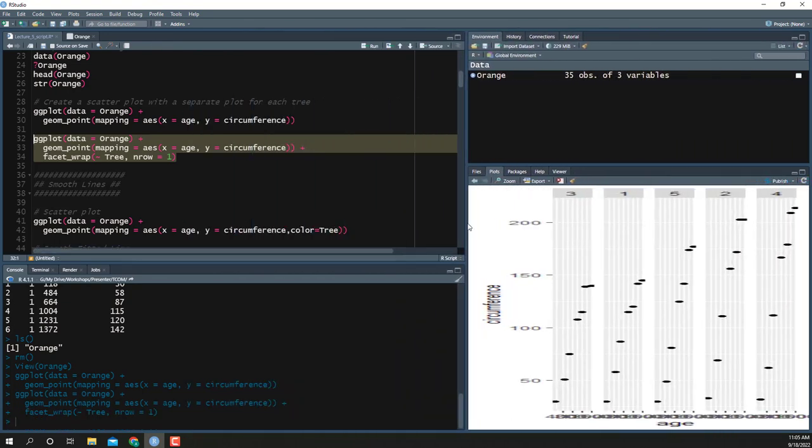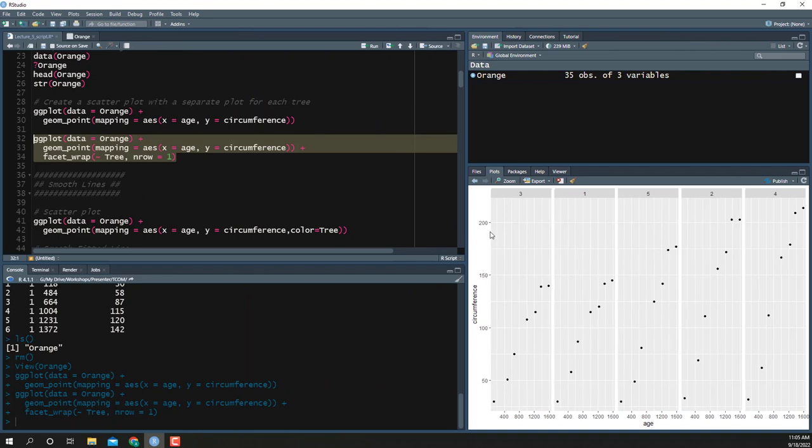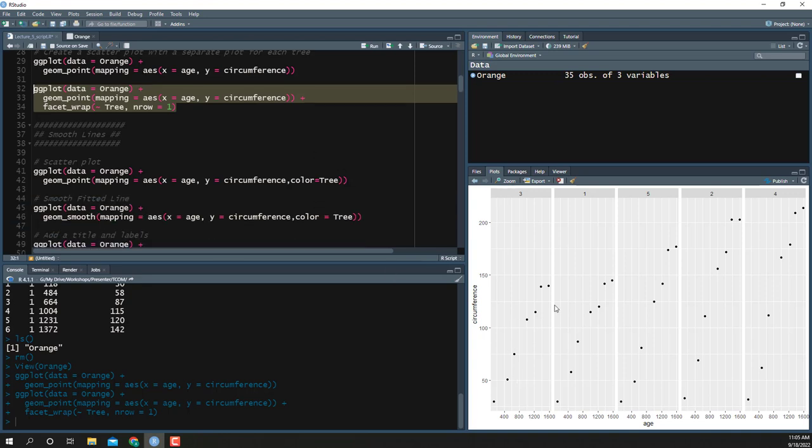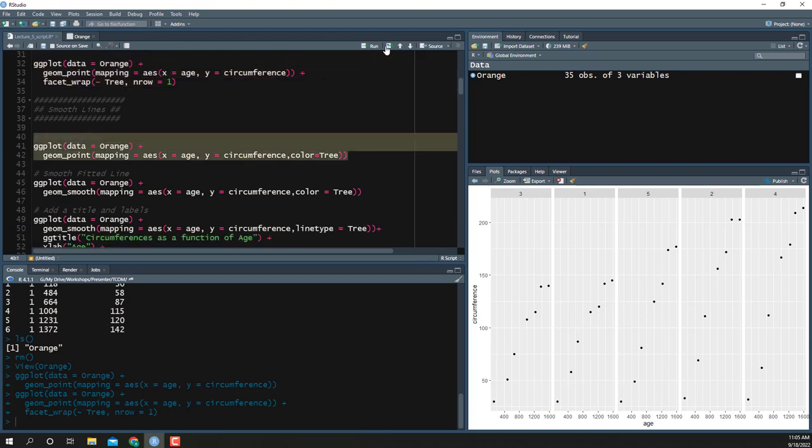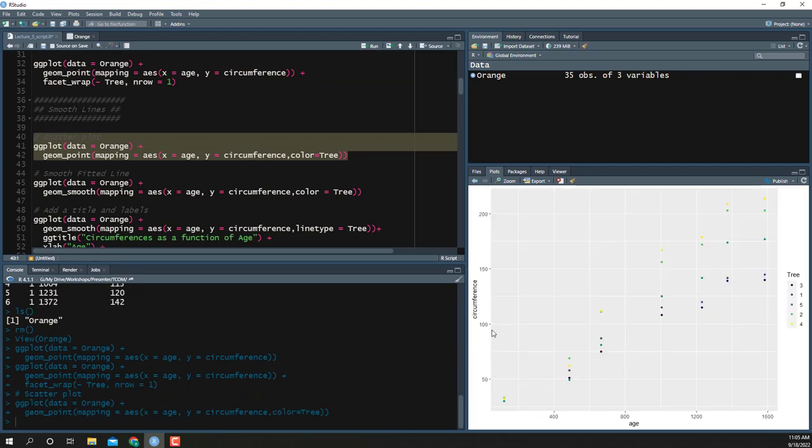All right, so another option that we might want to look into is, instead of separating this out and using the facets, another visual choice that we might want to make is, instead of points, maybe we want to have some smooth lines. So again, let's make a scatter plot. And so notice in this scatter plot, what we have is a single scatter plot where we have a different color for each of the trees.